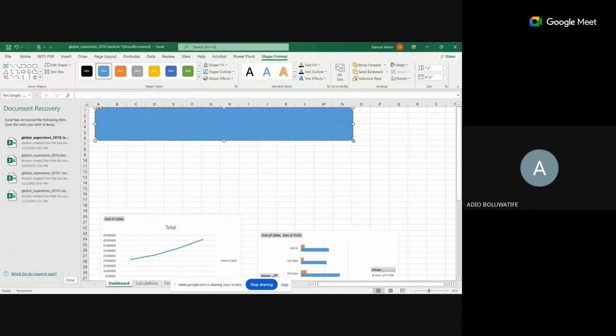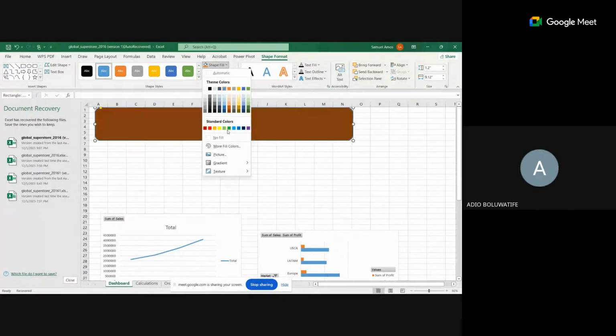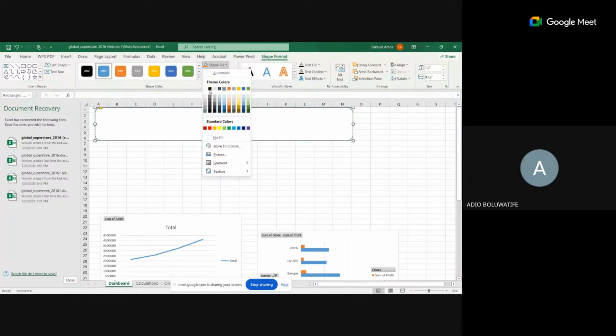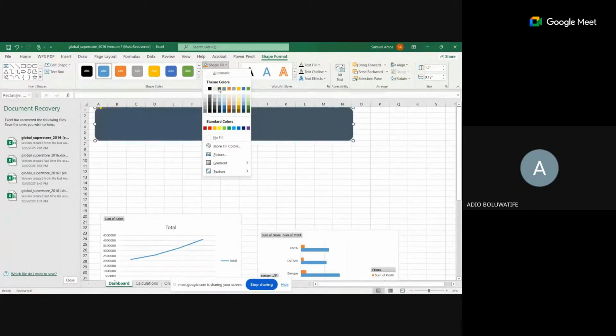You can see this now. I changed the fill color of the shape. Let's change the fill color to this.